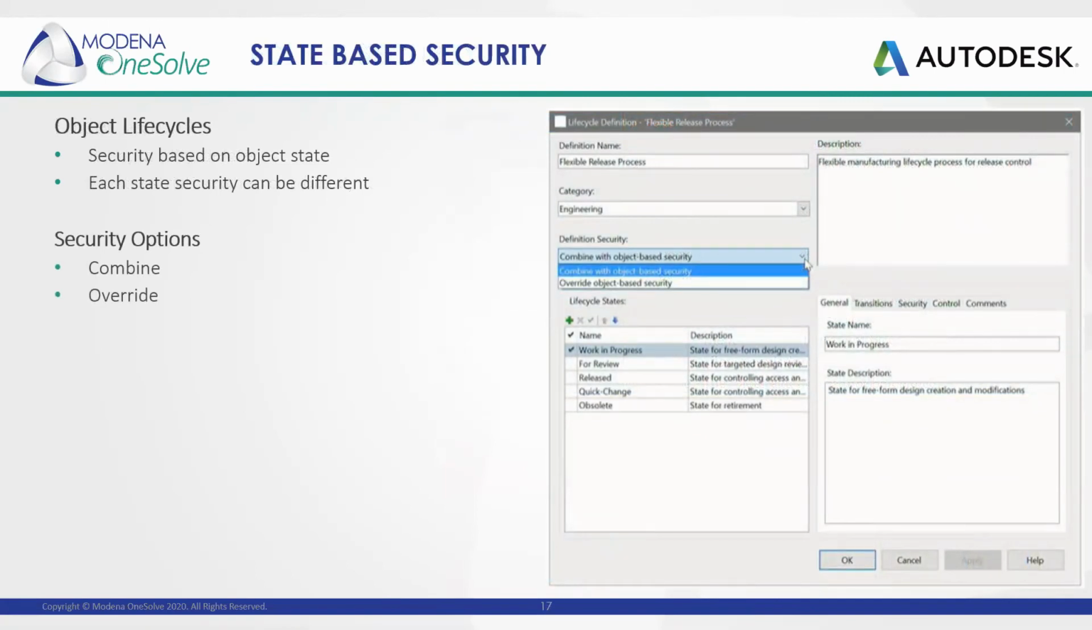Moving into state-based security, and this is really around life cycles. So I just want to go over life cycles real quick. A lifecycle definition is an engine that can be configured to automatically assign security, behaviors, and properties to a Vault object throughout the design process. A lifecycle definition uses states to identify the object status within the lifecycle. Examples of states would be things like work in progress, for review, or released. An object moves from one state to another based on the lifecycle definition's transition rules.